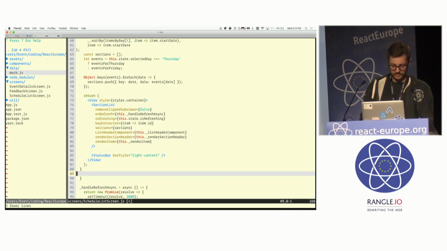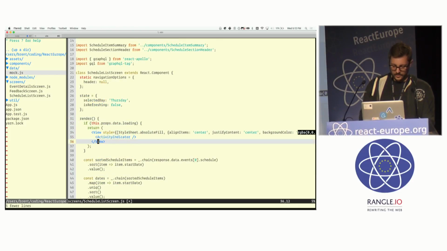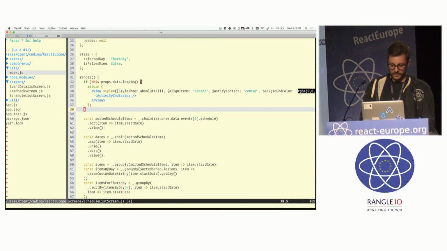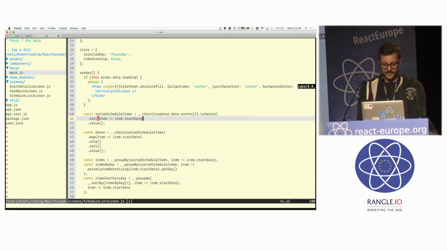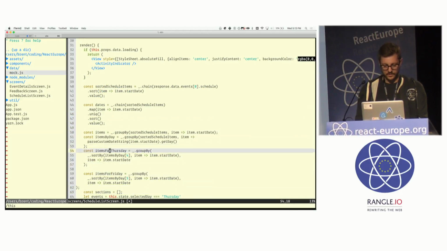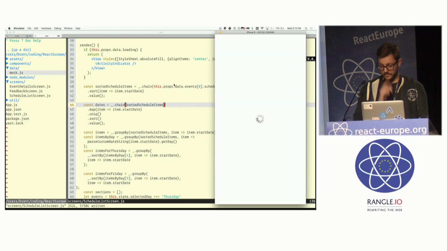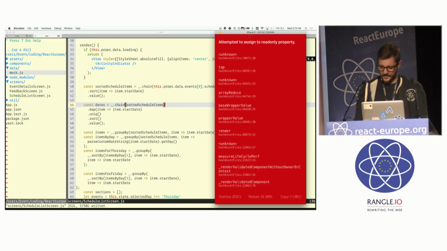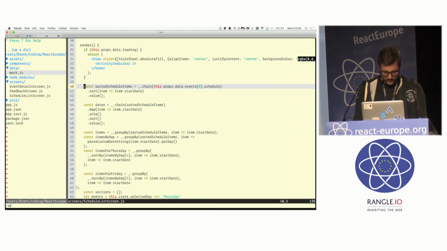And get rid of that. Okay, so if it's loading, we show a loading indicator. Otherwise, we're going to do a lot of stuff with this data. So response, this.props.data.events[0].schedule. I don't know, maybe that'll work. Attempted to assign, nope, didn't work. Lodash, array, reduce, schedule list screen. Chain, this.props, what am I doing here?